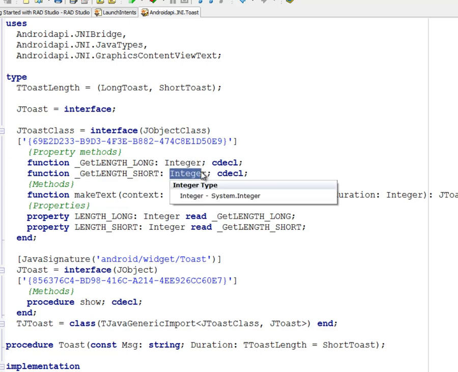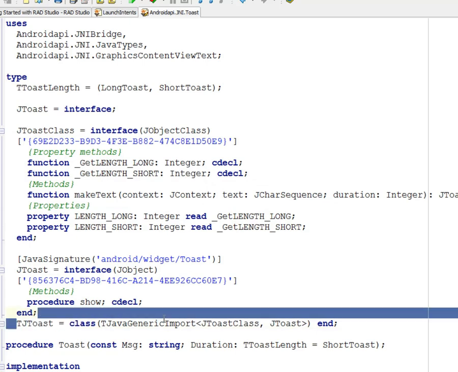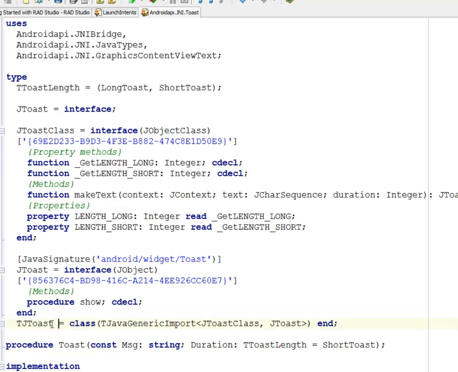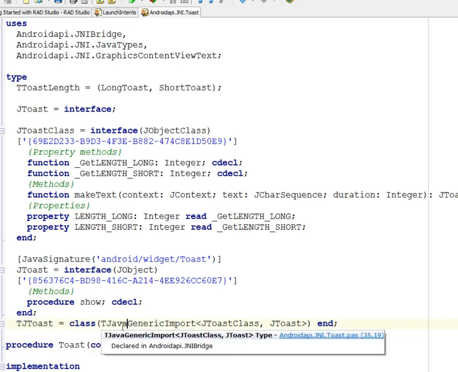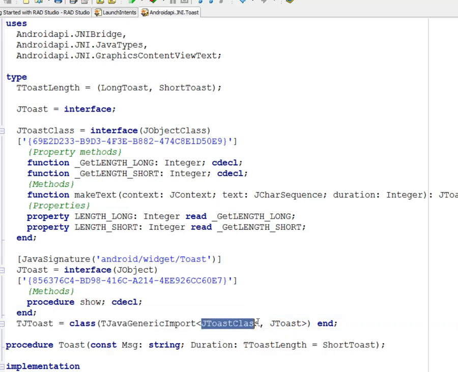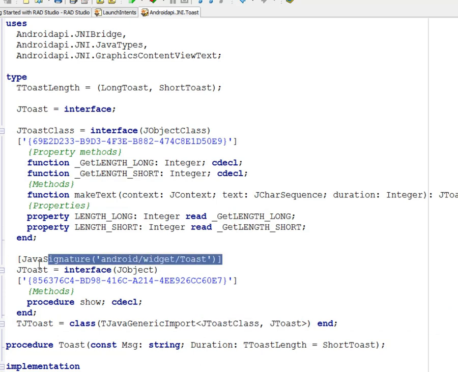That's all we need to worry about, other than binding the two together. So here we are declaring the actual import class, TJToast. It's a class that inherits from TJavaGenericImport and binds JToast class and JToast together. The only other detail really here is the fact that we are using the attribute to specify android.widget.Toast as the path to the class name in the Android class hierarchy.